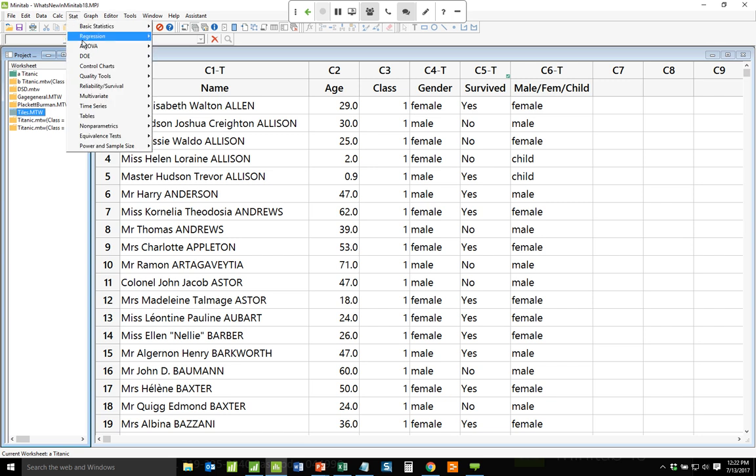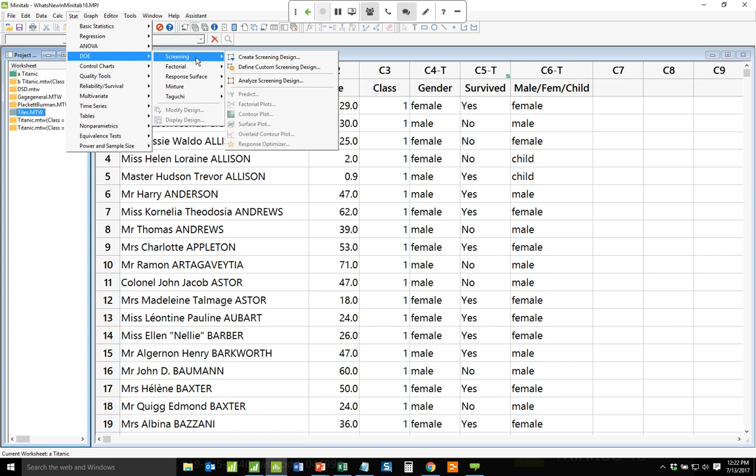If you're someone who uses DOE, this is where you need to find out what X's are important with respect to one or more Y's. You're going to create basically a data collection plan using DOE, and then you're going to analyze, find out which X's are important, and what settings you can use to optimize a Y. So if you're a fan of DOE, I want to talk about the new screening menu that we added.